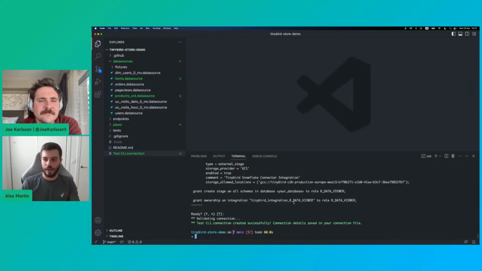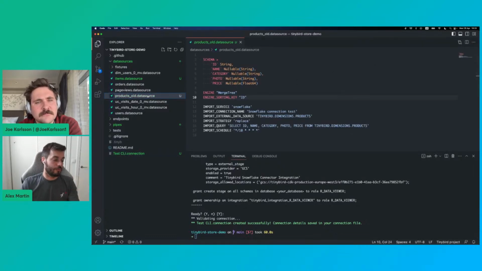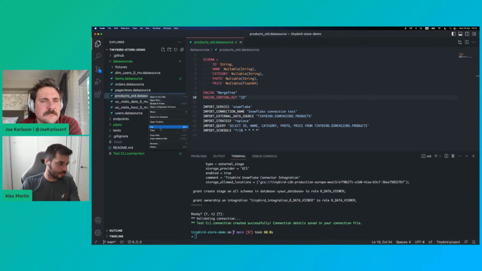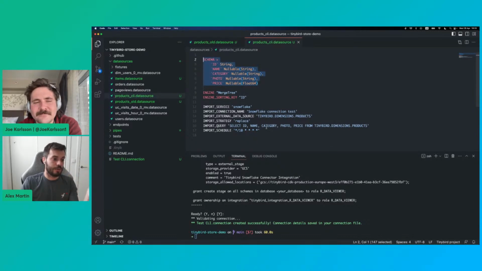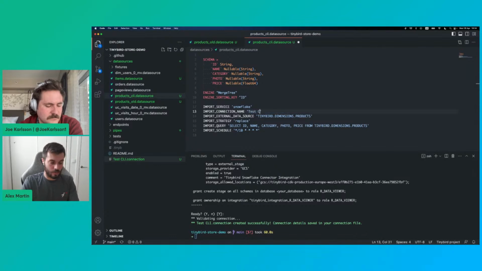So if we now wanted to create a new data source from Snowflake, we need to create a new .datasource file. We have here this example from before, so let's just duplicate it and rename it as CLI, for example. We'll be using the same schema because we are using the same Snowflake data source, and we just change its name, and we can change the connection we are using. So we now need to use this connection we just created.